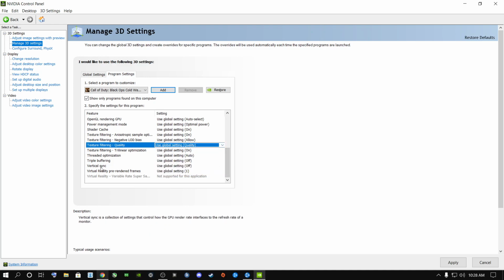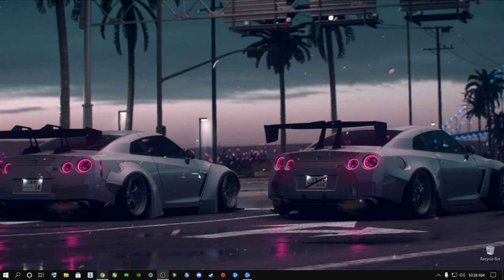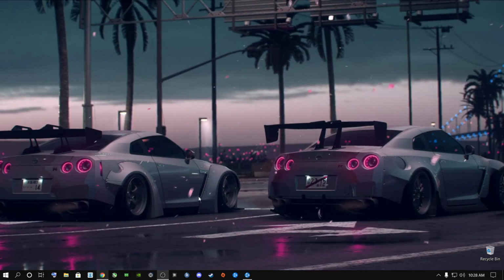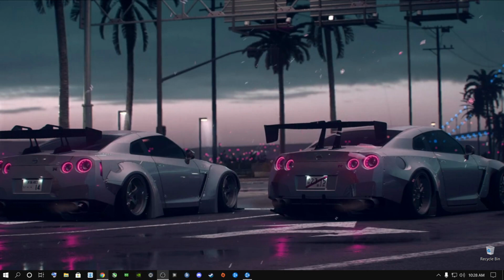Once you're done with that, you go to virtual sync and you turn this off and you say apply. Once that has applied, I'm going to show you what you're going to need to do inside the game to get more FPS out of your game. And trust me, ladies and gentlemen, this actually does work. Let's jump straight into that.